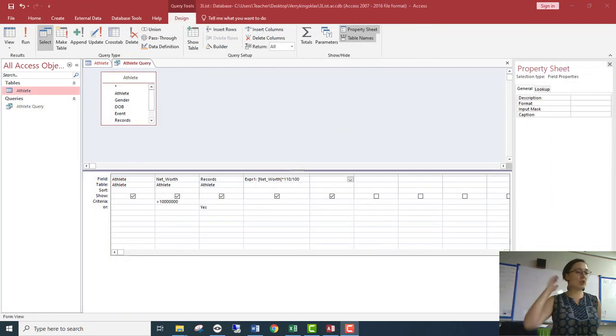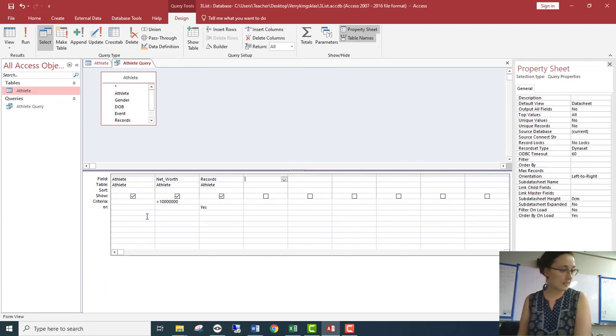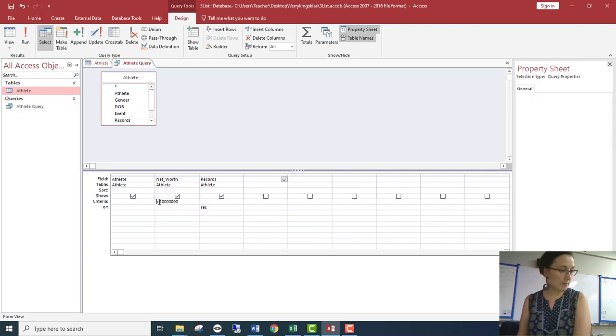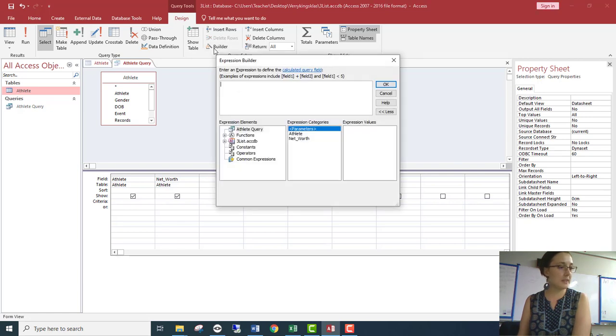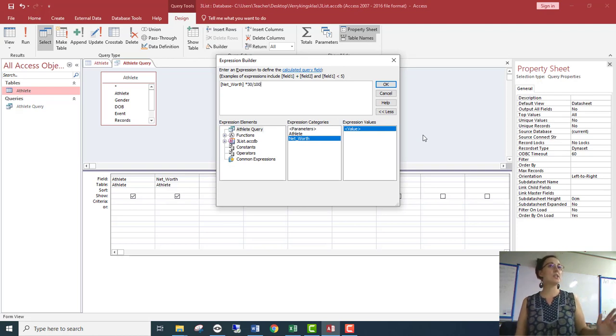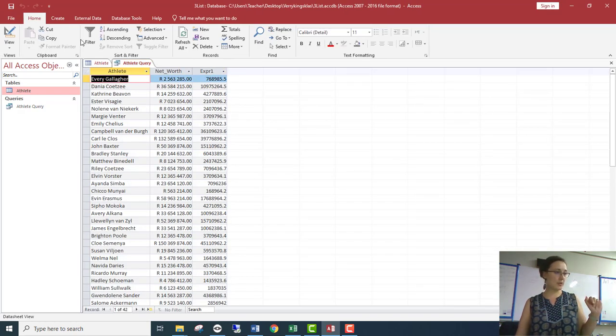Okay, so well done. Most of you got that. It was just, if I just delete this, and I'm just going to wipe those. It was just standing in the top. You can't stand in the criteria row when you do this, hey? You have to stand in the top and go to builder, choose net worth, times 30 divided by 100, or times 0.3. Okay. Right, and then we get 30% of their net worth.